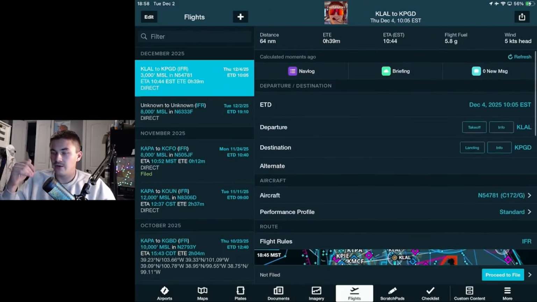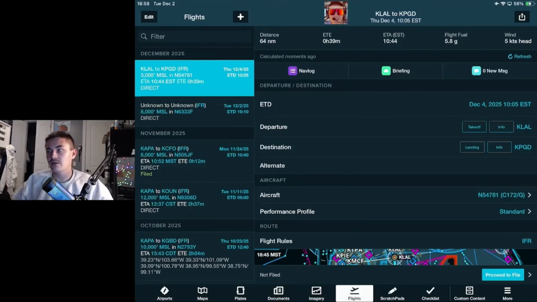But what we're going to do now is you have three options. You can either do a navlog function, which makes it convenient for private check rides. You got the briefing tool, which makes it easy and is the goal of our video today. And then also, if you filed it, which we'll talk about in a little bit, you get all the messages from the FAA and from ForeFlight saying, hey, your flight plan's been acknowledged. So we're going to do a briefing.